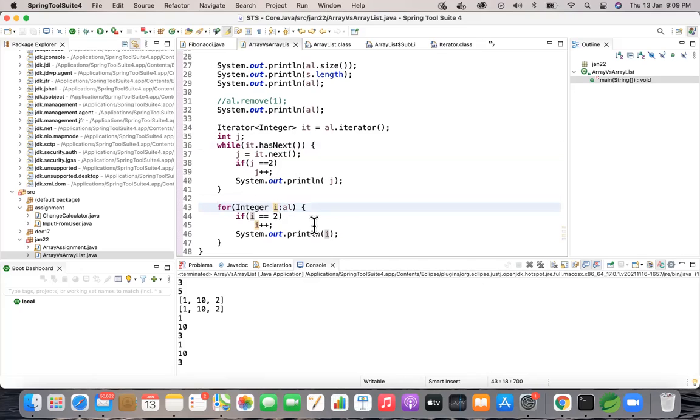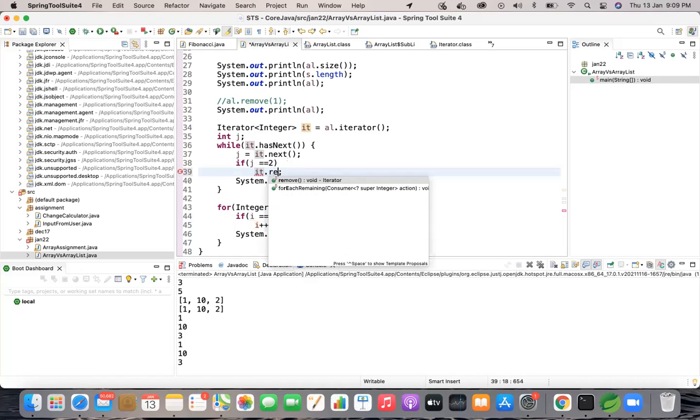Okay. Now we have given this condition, right? Let's do one more thing. In the iterator, we have one more method called remove. So if j equal to 2, instead of incrementing it, we'll do it dot remove. In line number 39, use it dot remove. Okay. Now print that particular for loop alone.